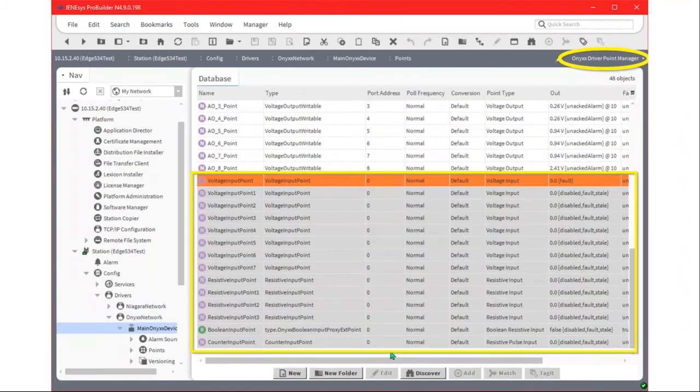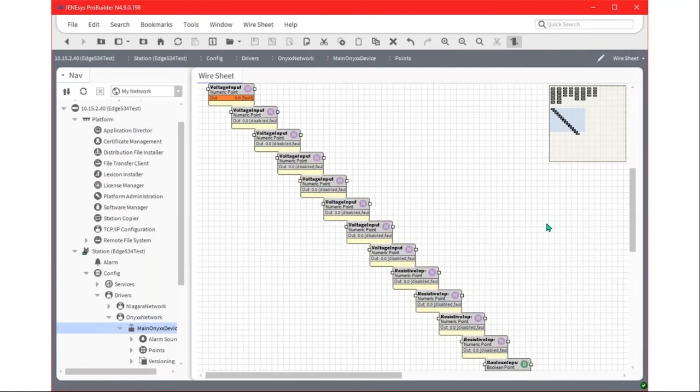So you'll see all your input points, and you can select what type they need to be. So this is showing you the voltage input points for each one, and they come in exactly how you had them set up before. So whatever they were in the NDIO network, they will also be configured that way in the Onyx network under the Edge device. The wire sheet will remain intact.